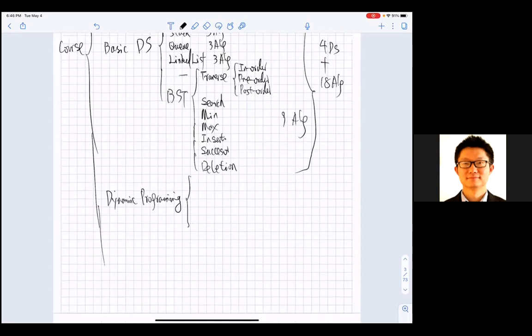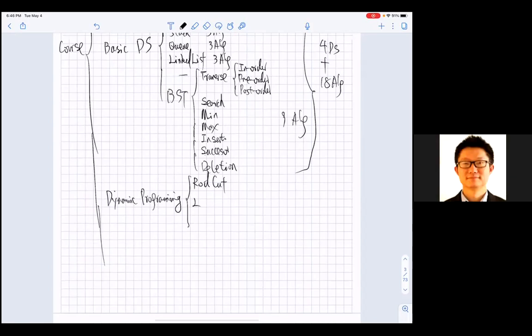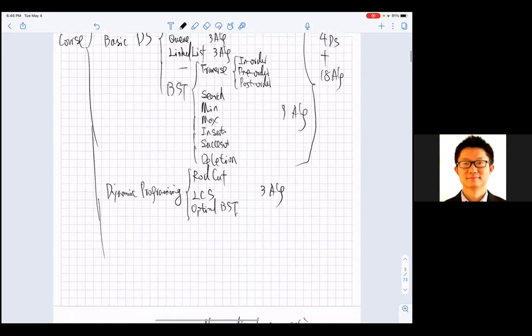The first problem that we discussed is rod cut, right? Can you hear me? Yes. Okay, so we first discussed rod cut, and then we learned LCS. And also we briefly discussed the optimal binary search tree, right? So here we learned 3 algorithms in dynamic programming.